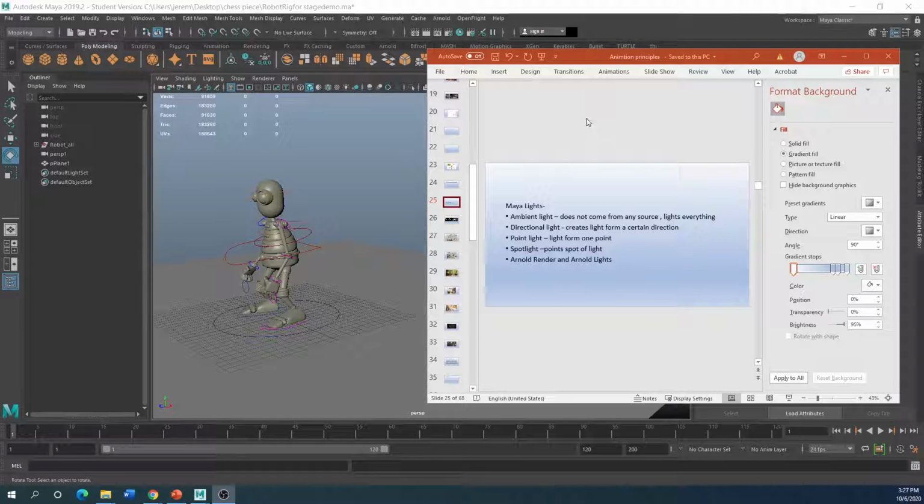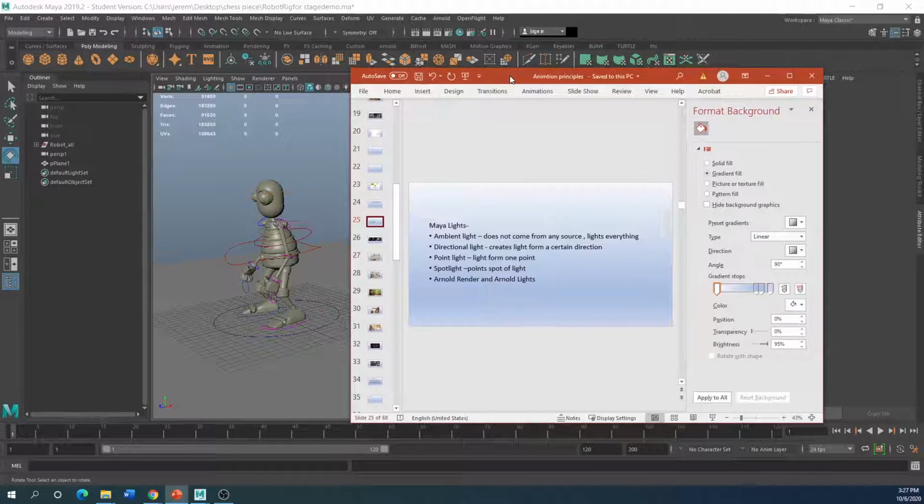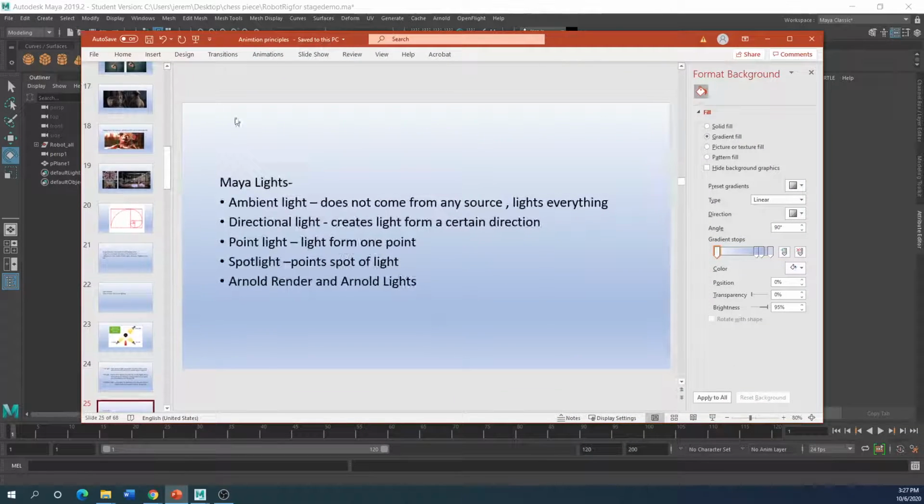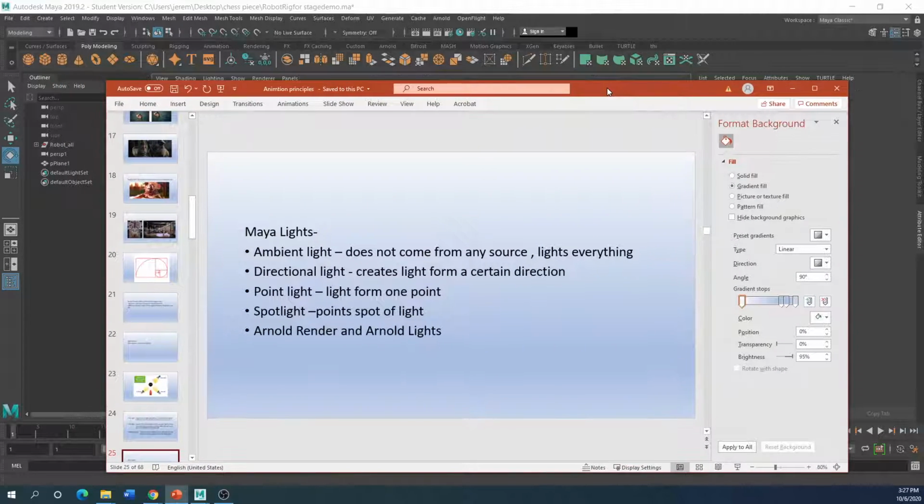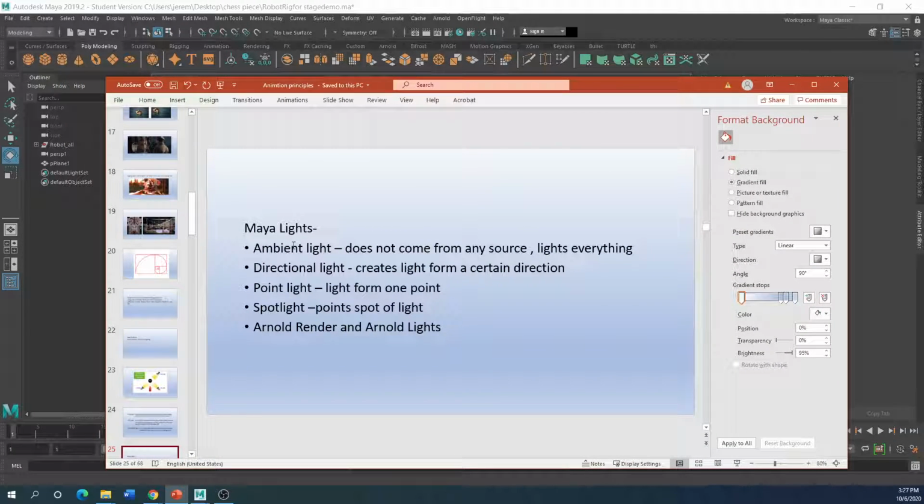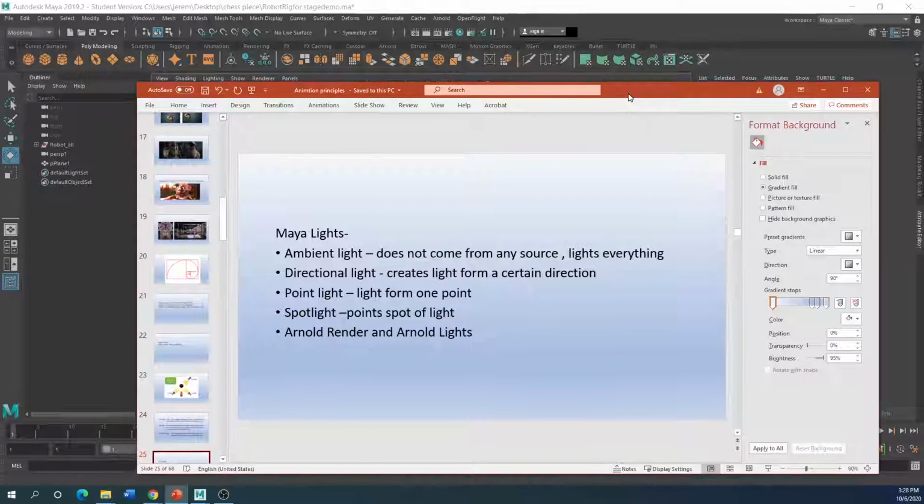Okay, so this video is going to be how to get started with lights in Maya, what lights are available to use, when you should use them, and what lights I never use. I use a lot of Arnold lights, so I tend to stay away from a lot of these lights except for the spotlight and directional light when I need them.